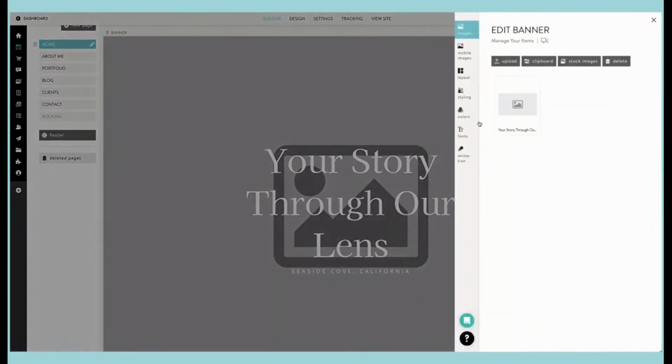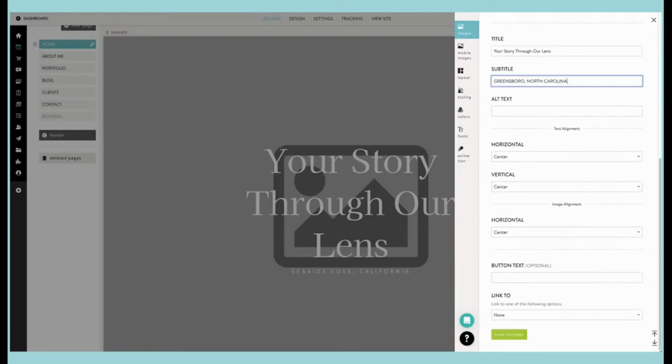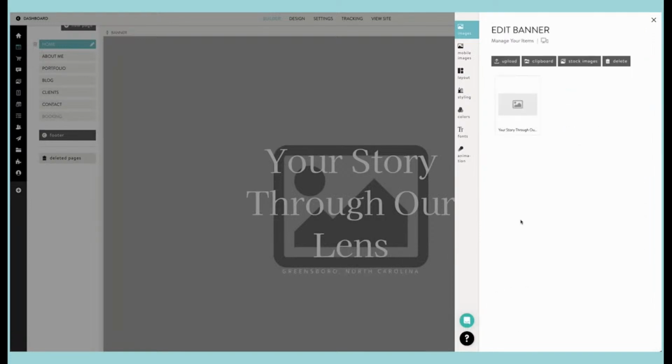All right, let's modify this block. It's already got some text and I kind of like it. So we're going to click on it. We're going to just modify it. Instead of saying seaside, we're going to put Greensboro. We're going to hit Save Changes. Awesome. Now let's go to our clipboard.